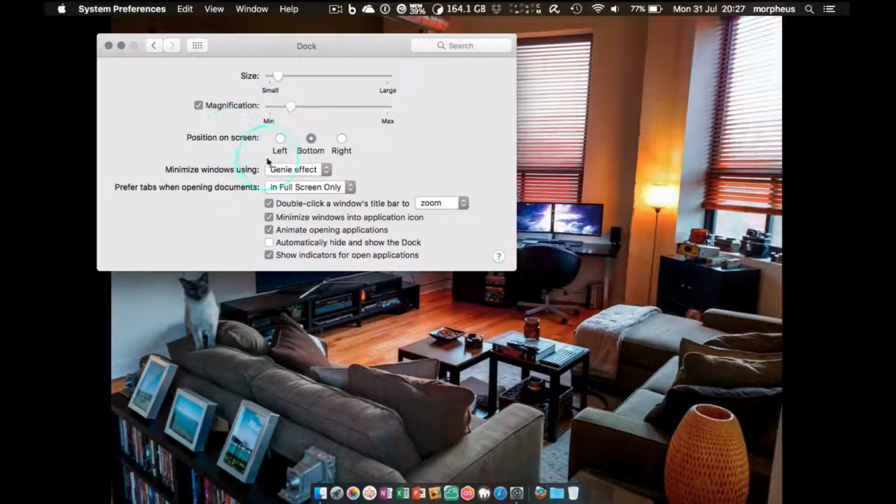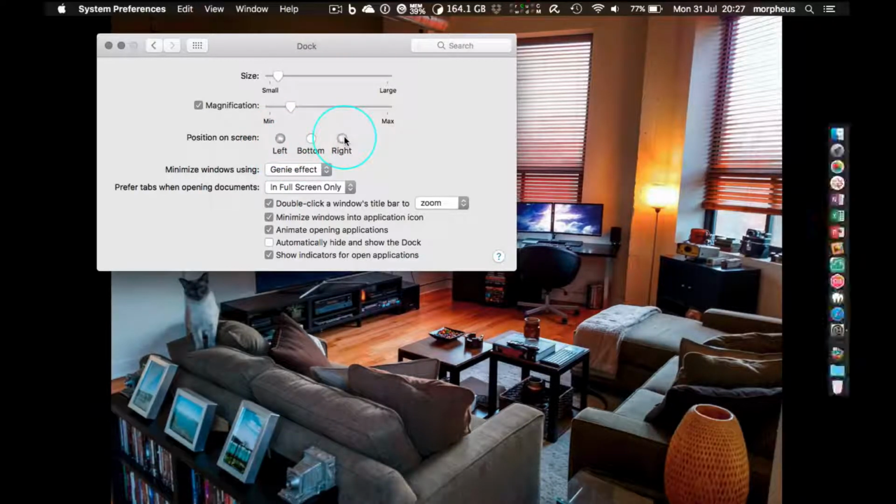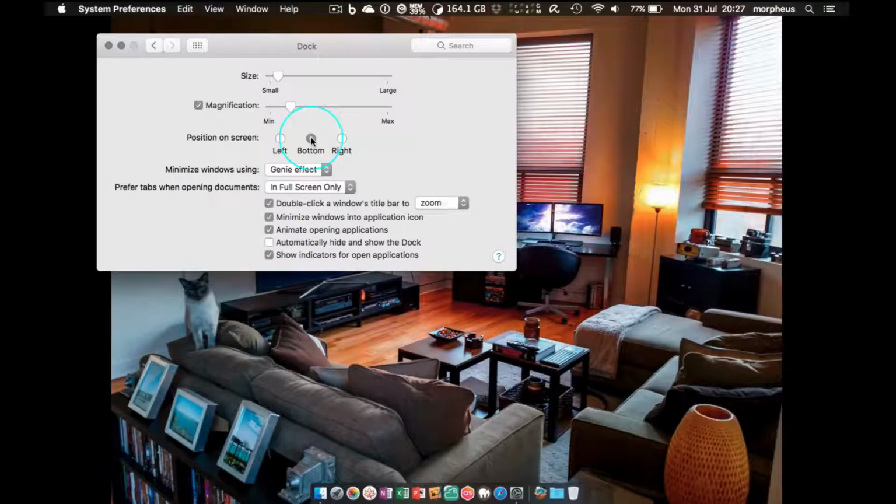Position on screen, this is how I set up to put it on the left hand side as I had it in that previous video I did. And once again, you can just click in the box and there it goes. It will jump over to the appropriate places where you want it.